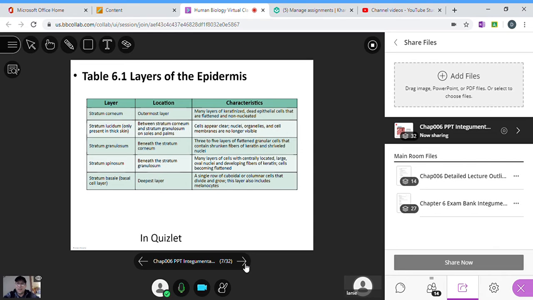Now we have the layers of the epidermis. We have a table here. This table's in Quizlet, so it's on your test. Just what is here is what you have to know. And I think I just went layers with characteristics.